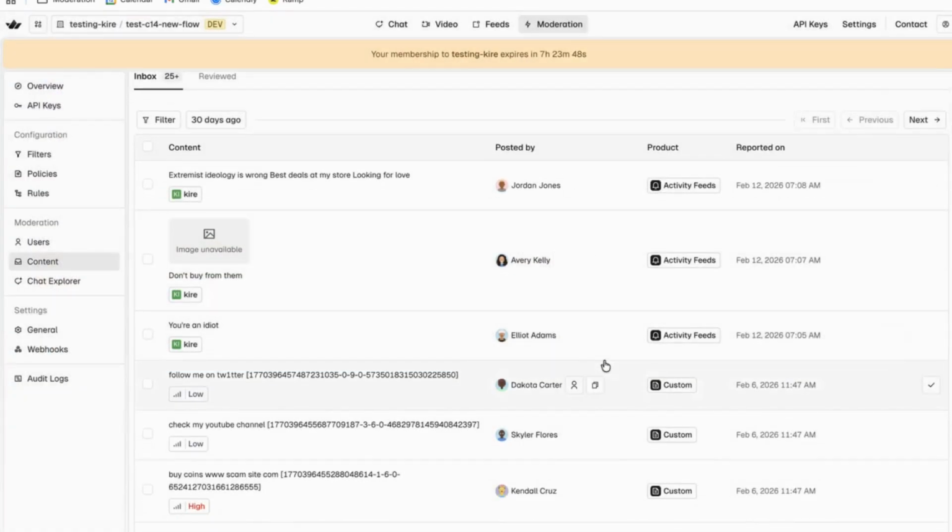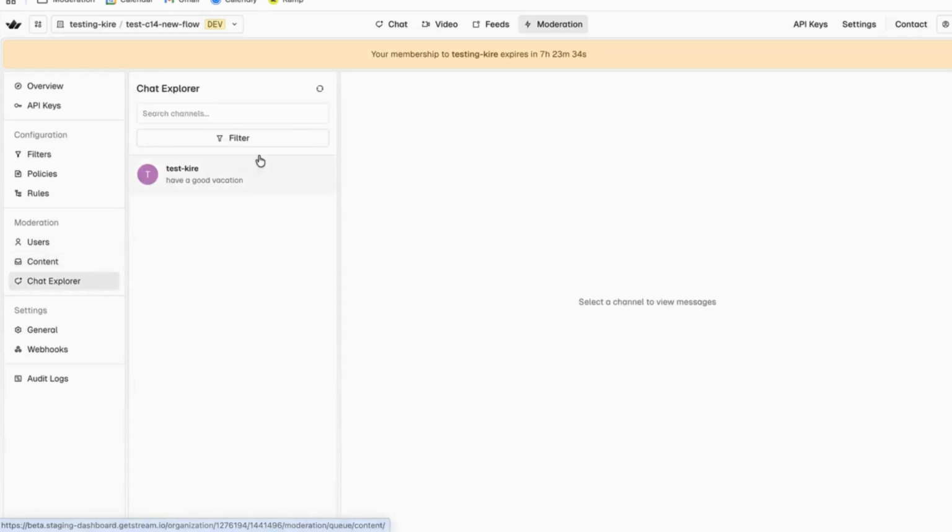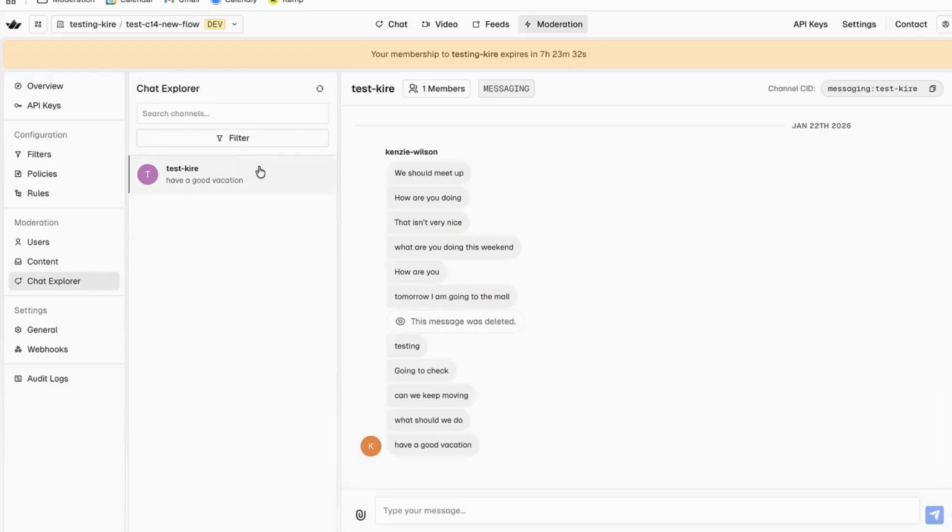Again, you'll see everything here. So whether it's an activity, whether it's custom, a chat message, etc., it will all live here. And then moving along to the Chat Explorer. Now, this is very similar to the Channel Explorer. We've obviously changed the name.